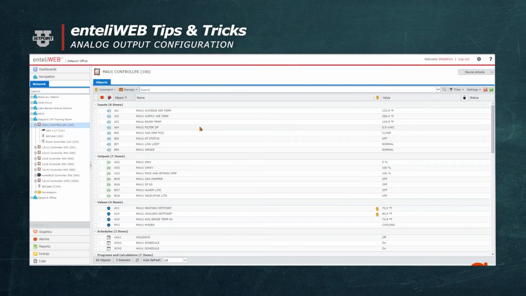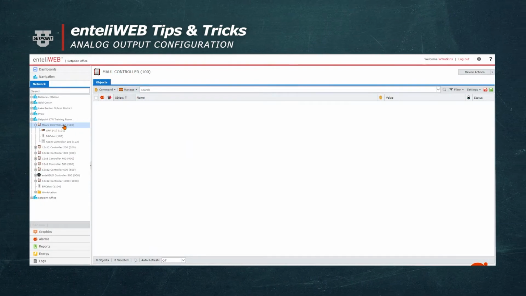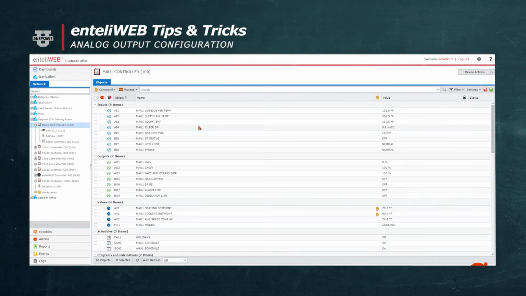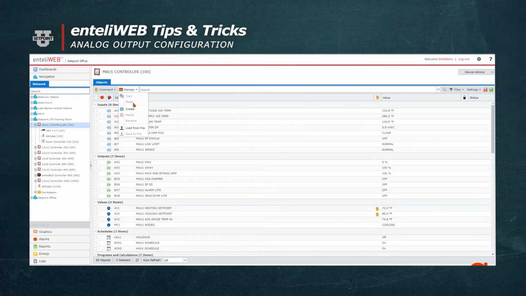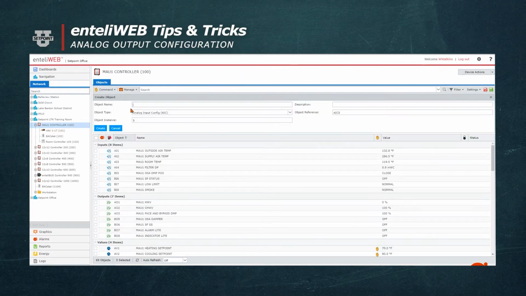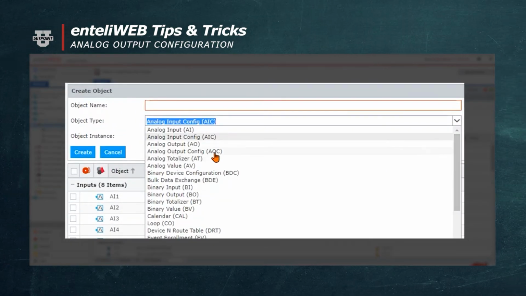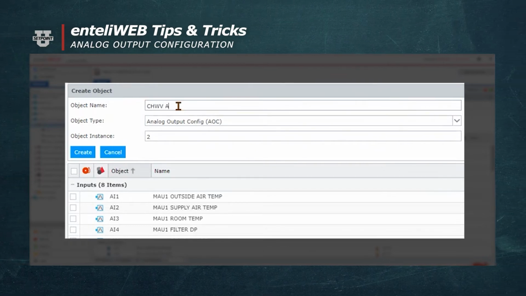Let's walk through the steps of creating an analog output configuration. We first select the controller this object will be added to. In this case, we'll add it to controller number 100. Then choose the Manage button and choose Create. Scroll to the object reference and select AOC. We'll name it Chilled Water Valve Actuator. AOC stands for Analog Output Configuration.